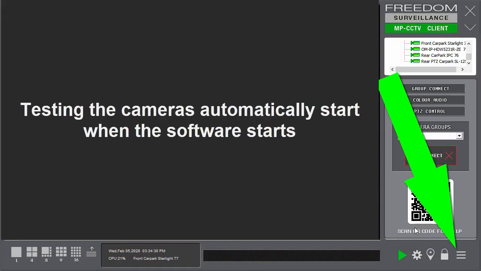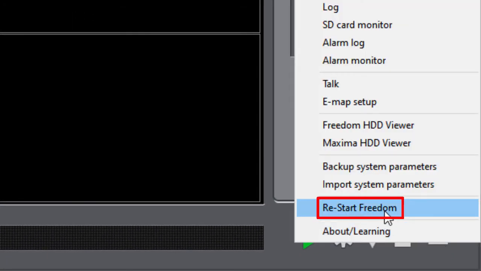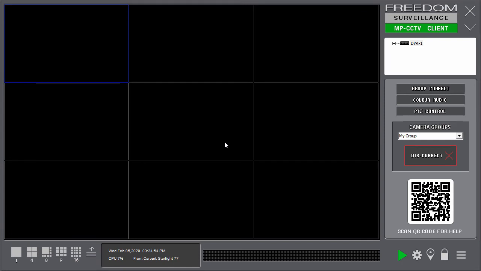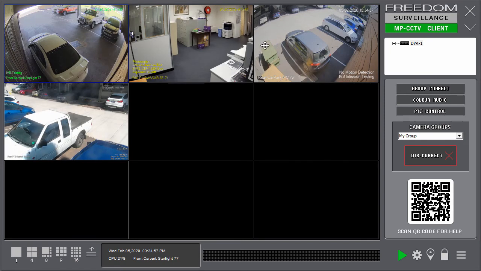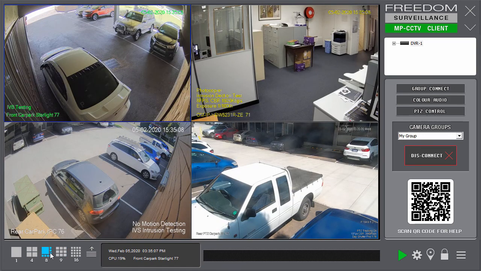Now to test it, I'm going to go down here to my menu icon down the bottom right and restart the software. And if all is good, the cameras should start like we see here. So that's how you create a camera group, and you can create as many as you like by creating different layouts, as I said, and dragging the cameras into those layouts.